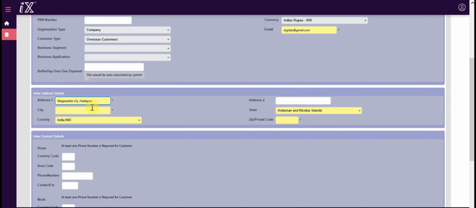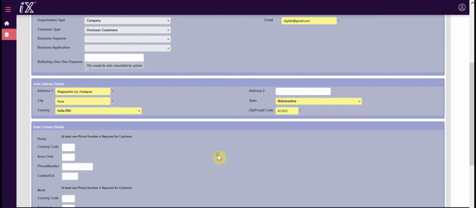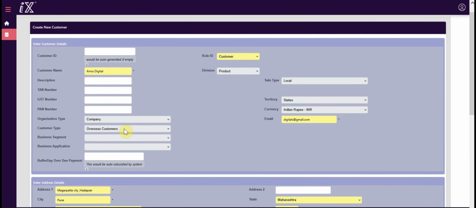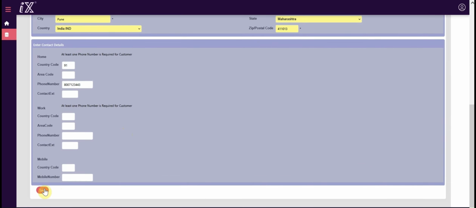And city information. And select the country from the drop-down of country, and then select the appropriate state. And enter the postal code after that. Provide the country code and phone number. Verify all information of the customer.